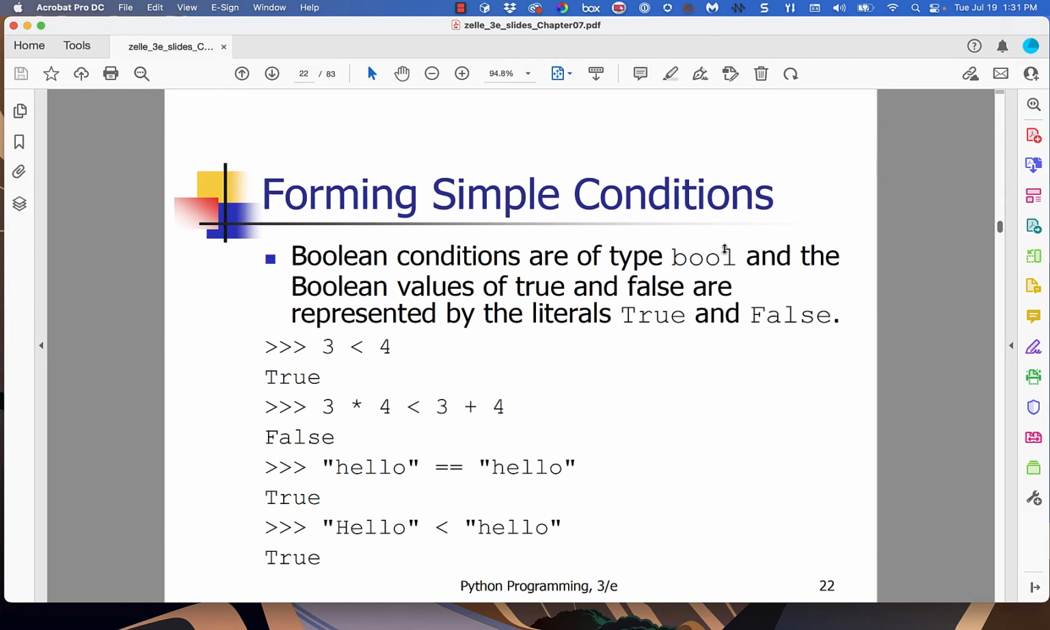In Python, the value type that holds true and false is a bool, short for Boolean, and its literal values are True, capital T-R-U-E, no quotes around it, and False, capital F-A-L-S-E, no quotes around that either.